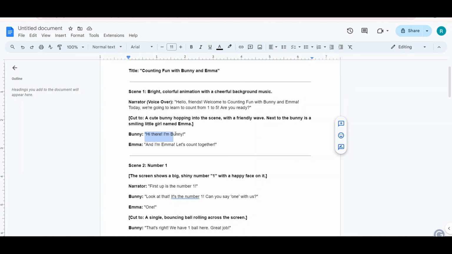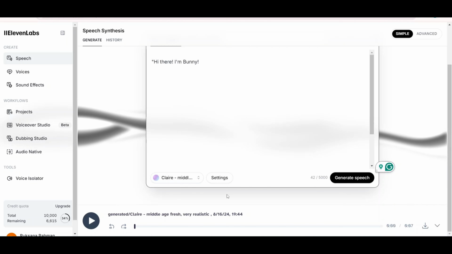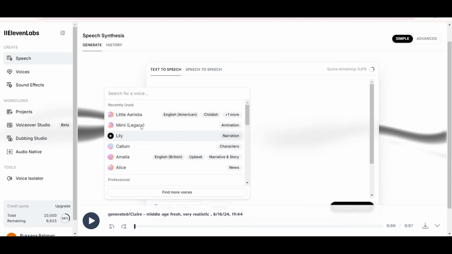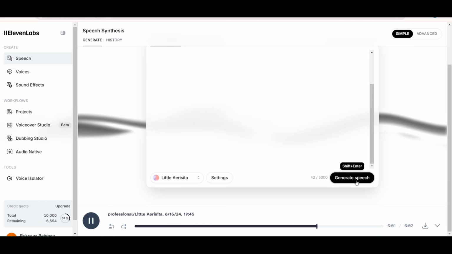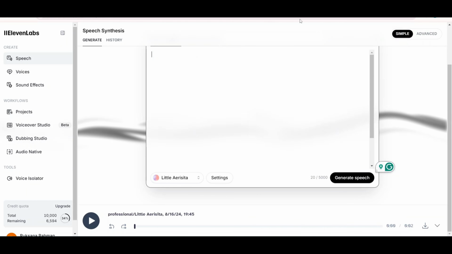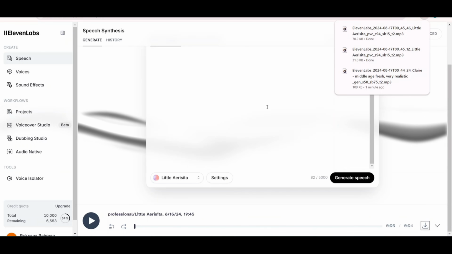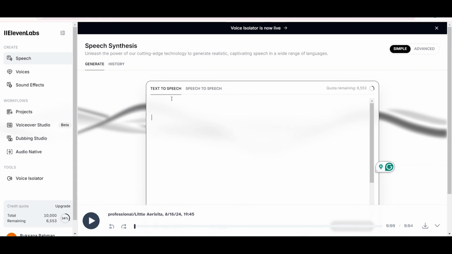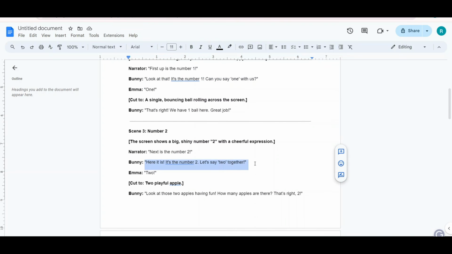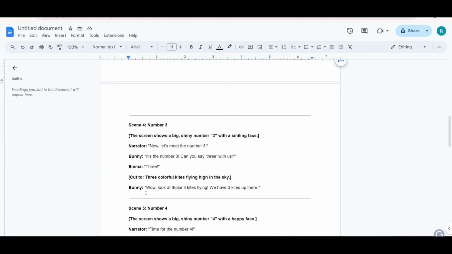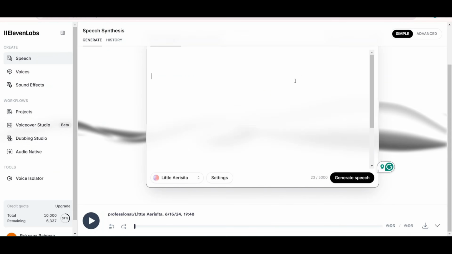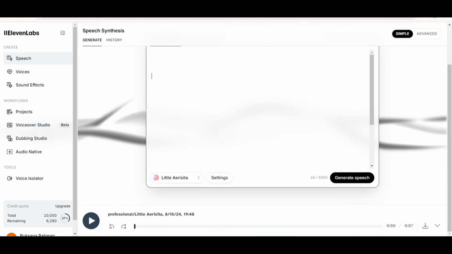Download the voice. After that, proceed with Bunny's dialogue by selecting a kid's voice and generating the dialogues. Hi there, I'm Bunny. Once generated, download the voiceover. Repeat the same steps to generate all the voiceovers for Bunny's scripts. Repeat the same steps for Emma's dialogue. Select a kid's voice, generate all the dialogues, and then download them.